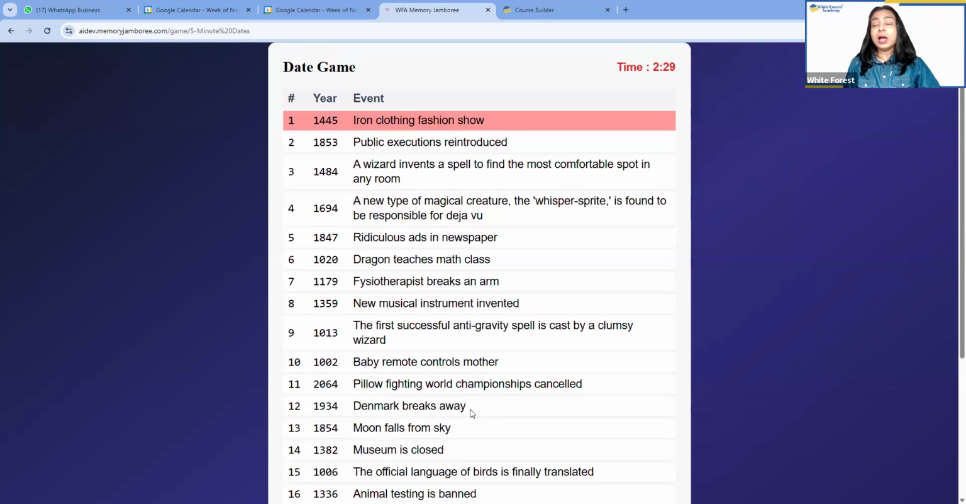Okay, then how do we need to do that? Basically what you need to do is memorize the combination of event and number. Like Iron Clothing Fashion Show was done in 1445. So you need to remember this combination, Iron Clothing Fashion Show 1445, right? Then comes public executions reintroduced, okay, and 1853. So this is 1853 public executions, okay. Then comes a wizard invents a spell. Supposedly I don't like this one. I can completely leave it, ignore it.